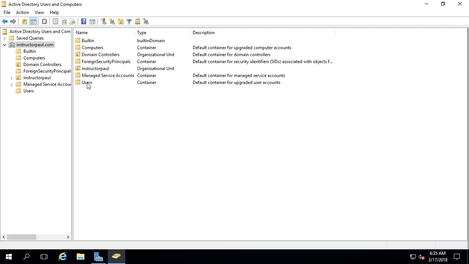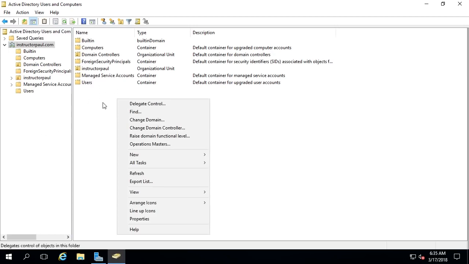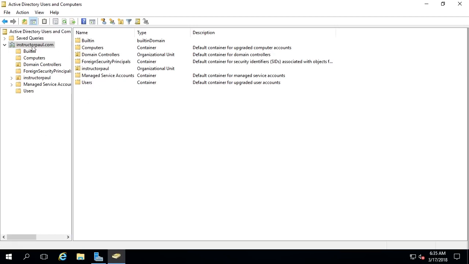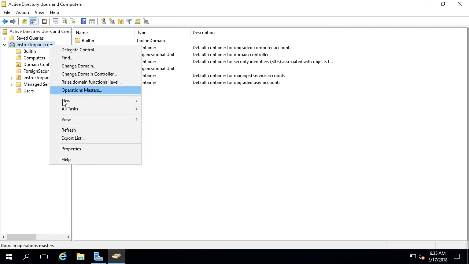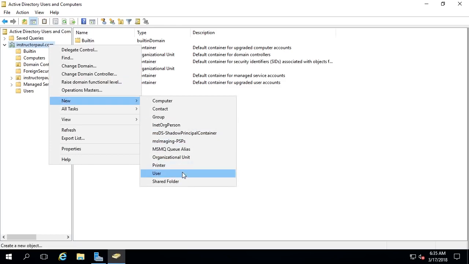It's really tricky. So what I want to do is show you how to create first a new user account and then how to delete the user account. What you can do is just right click anywhere here on the screen, or right click on the desired location. If I just want to create it under the root domain, instructorpaul.com, I can just right click here and say New, and we can say User. Now it does matter where you create the user account, but we'll get into more of that later. So let's just go ahead and select New and click User.